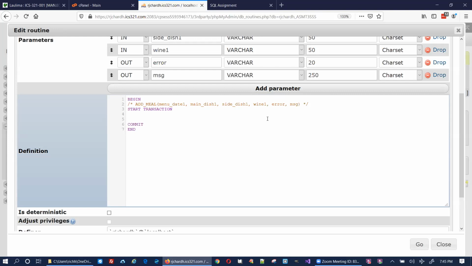All right, so now I've got to set these output variables. I'm going to say set error equals nothing, because in this program I'm going to return a blank error code if there's no error, and I'm going to set the message equal to nothing.